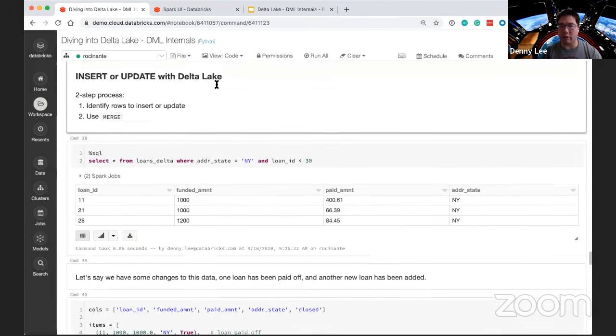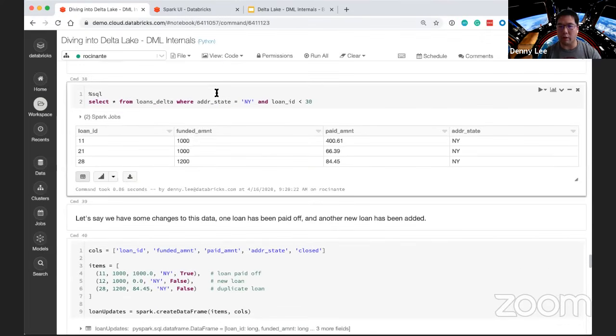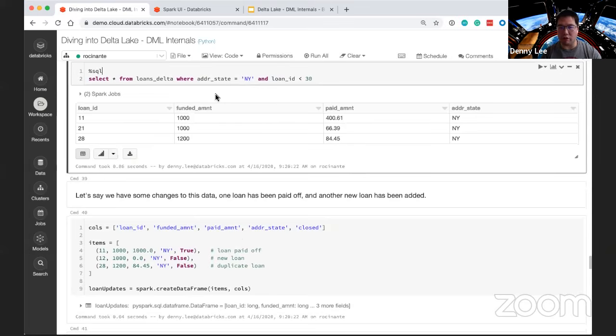Let's use a quick example here. I'm going to take a look at some data. For example, if I look at just New York with loan ID less than 30, these are the 3 rows that I have here, in terms of what could potentially be impacted. I have loan IDs of 11, 21, and 28, each of them funded with about $1,000 to $1,200. Here are the different paid amounts and the state being New York.